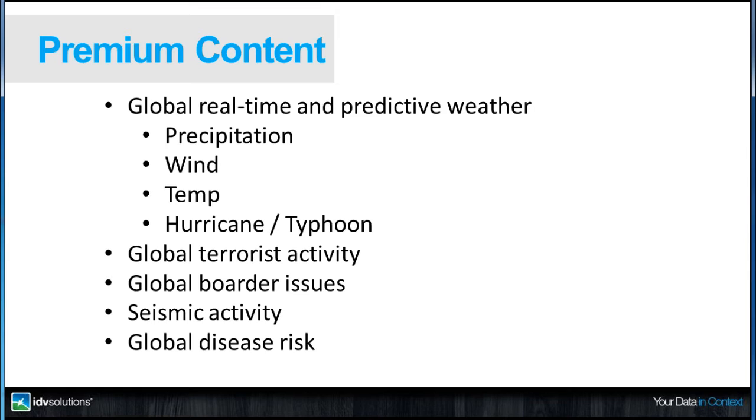So let's talk a minute about some of the premium content that's included with the Visual Command Center. IDV Solutions has negotiated large volume contracts with some of the best content providers in the world. And there are about 80 different live data feeds that are brought into the Command Center that are part of the off-the-shelf Command Center product.